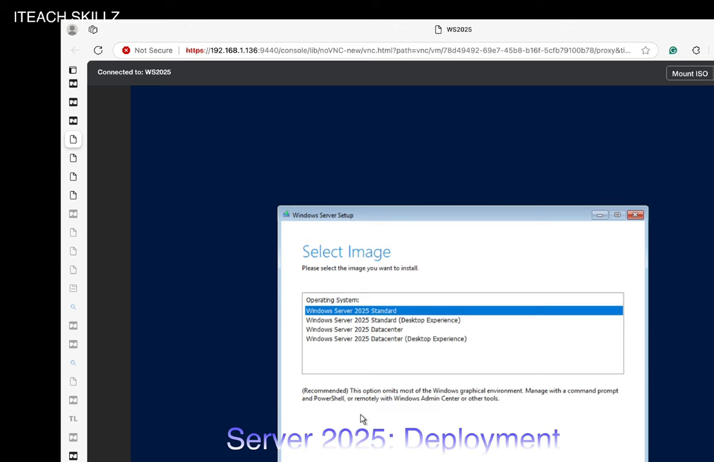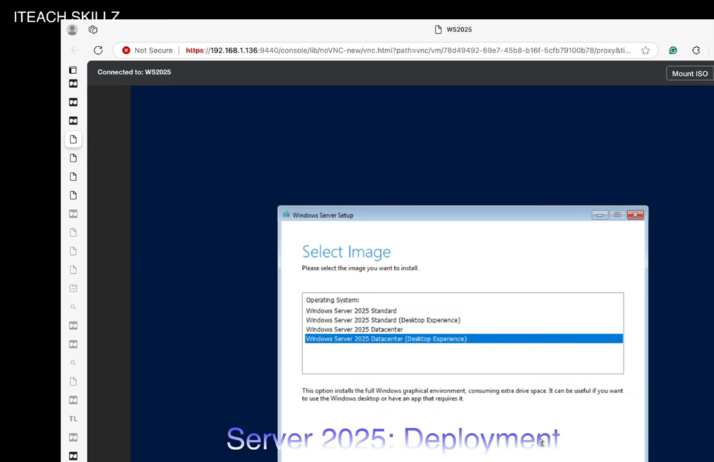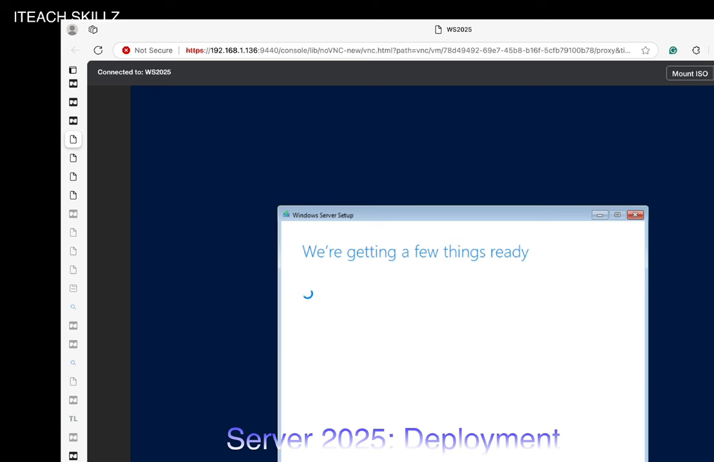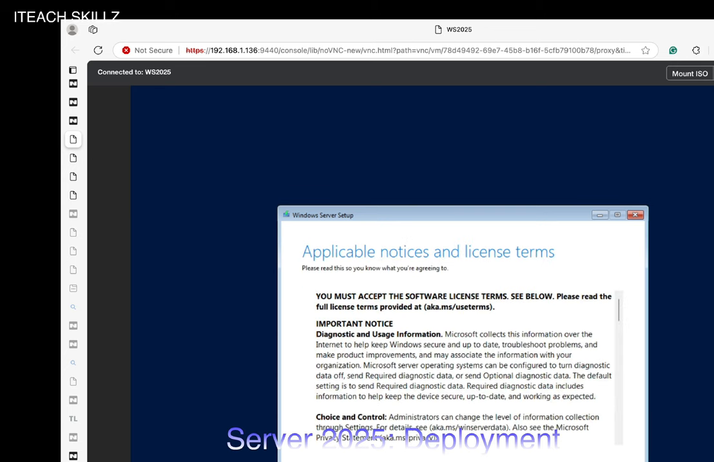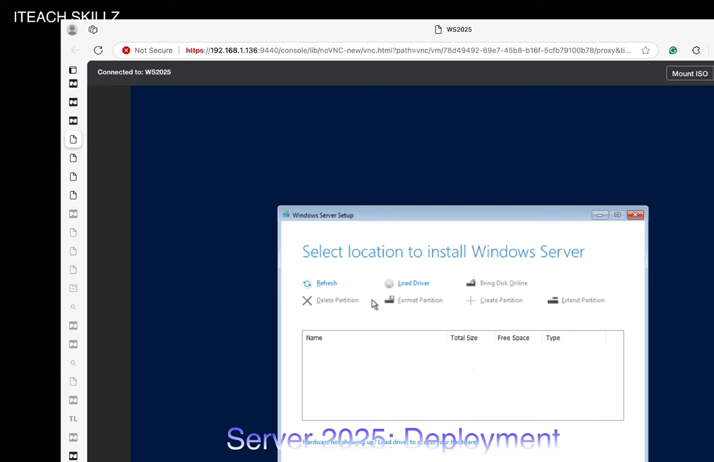From this point on, it's going to show you which server you want to install: 2025 Standard, 2025 Standard with desktop experience, 2025 Datacenter with desktop experience. So we're going to do Datacenter with desktop experience. I prefer Datacenter for various reasons, but you can install Standard, whatever you want, really. So I'll do Datacenter for this purpose though. I'm going to hit accept.